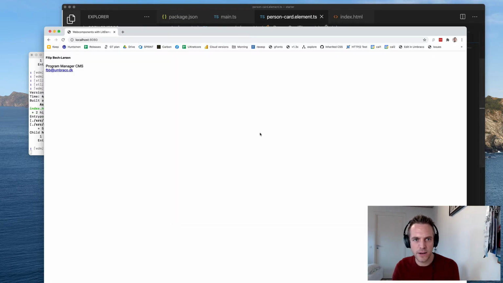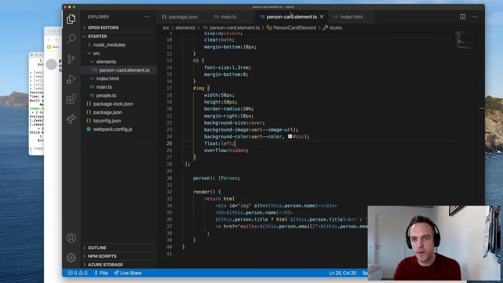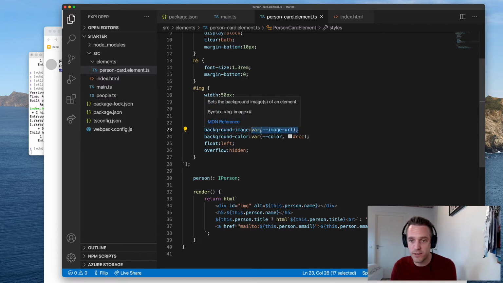Let's save that and go back and reload the browser. And you see that it's now a little bit prettier for you. The image is not shown though. And that is because what we're using here for the image is only a reference to a CSS custom property. This is how we typically do things when you want to have dynamic things in your CSS, where the CSS is shared between multiple instances of the same person card element.